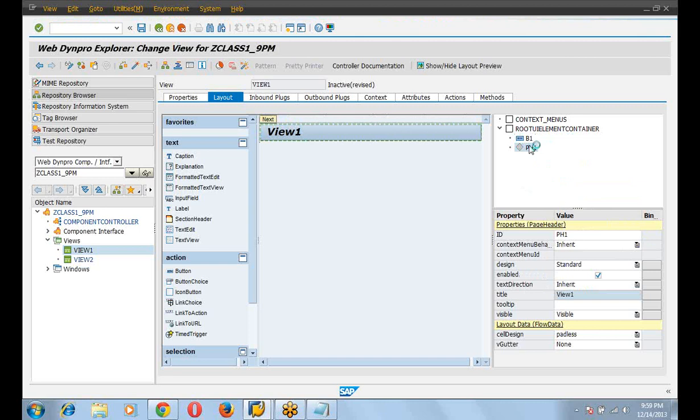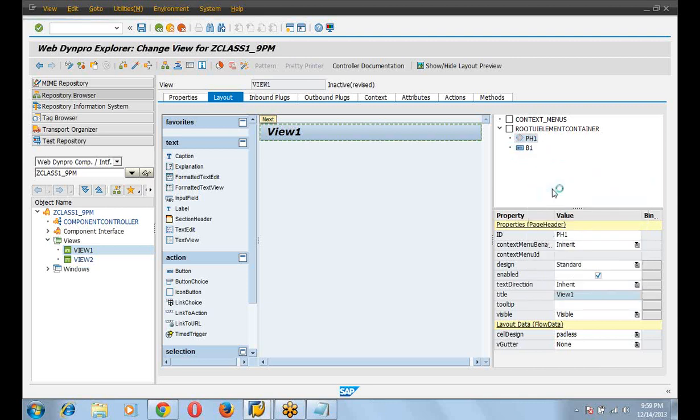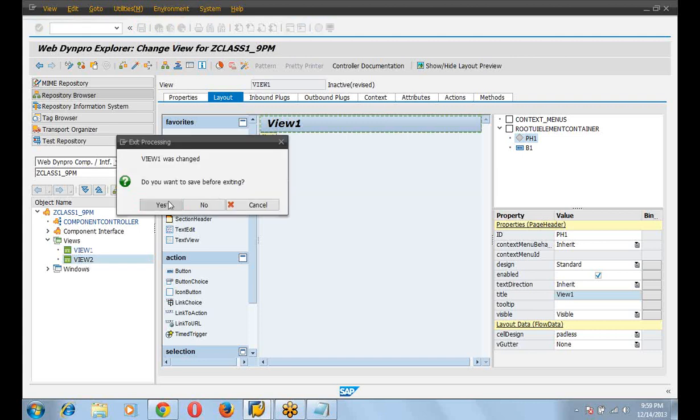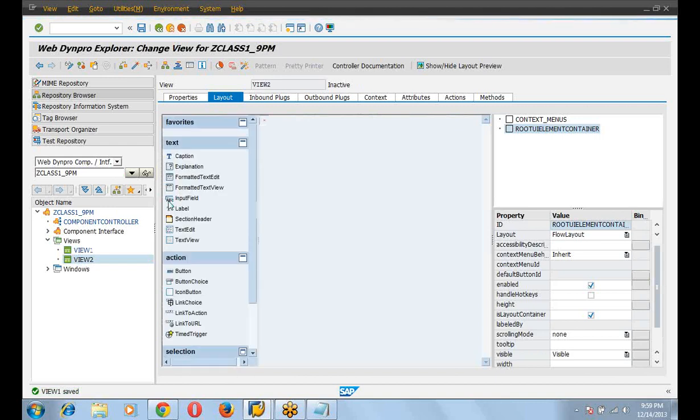If I want to move to the upper side, select the UI element and click on up. It will go to the upper side. The view layout of view 1 is completed. Now go to view 2. Now we will create something here.